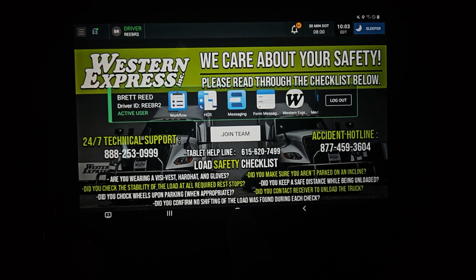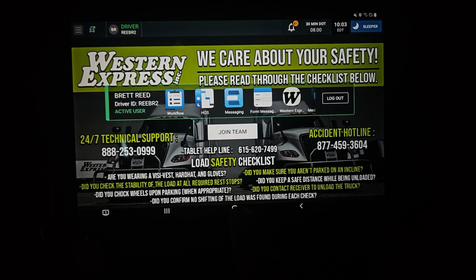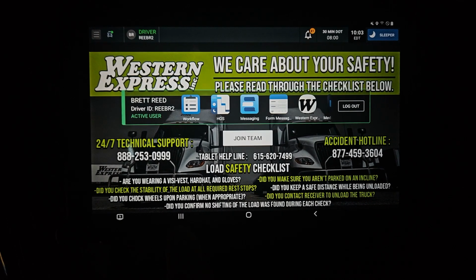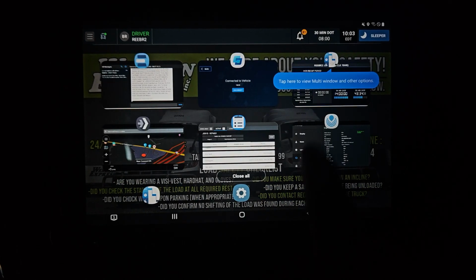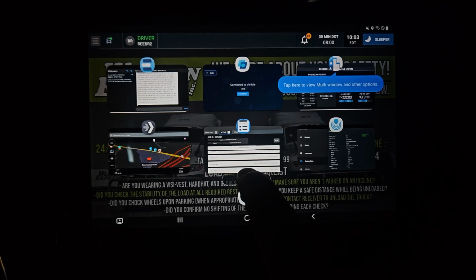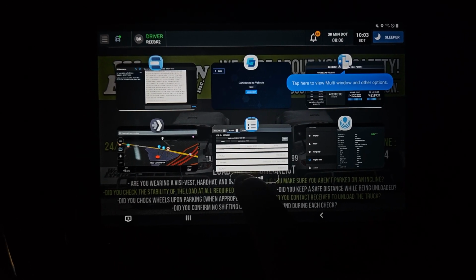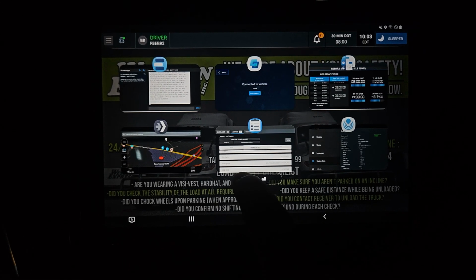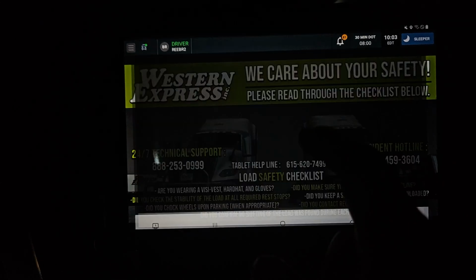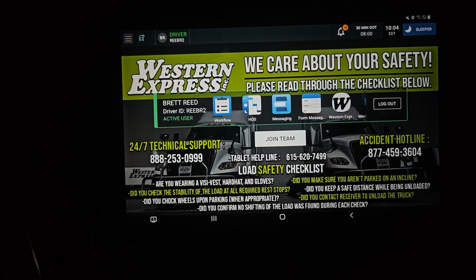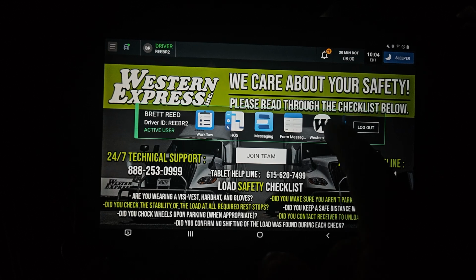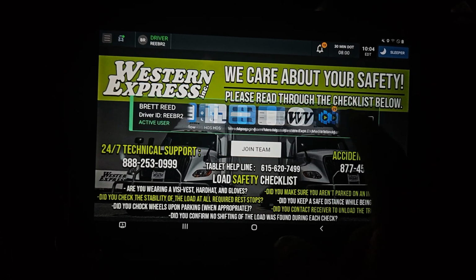This little square down here is the home button to go back to this screen. The three lines over here show all your open apps. If you want to free up some space, if your tablet's running slow, you can close all. There's a back button. If you're using an app and you want to go back, you can hit that button as well.